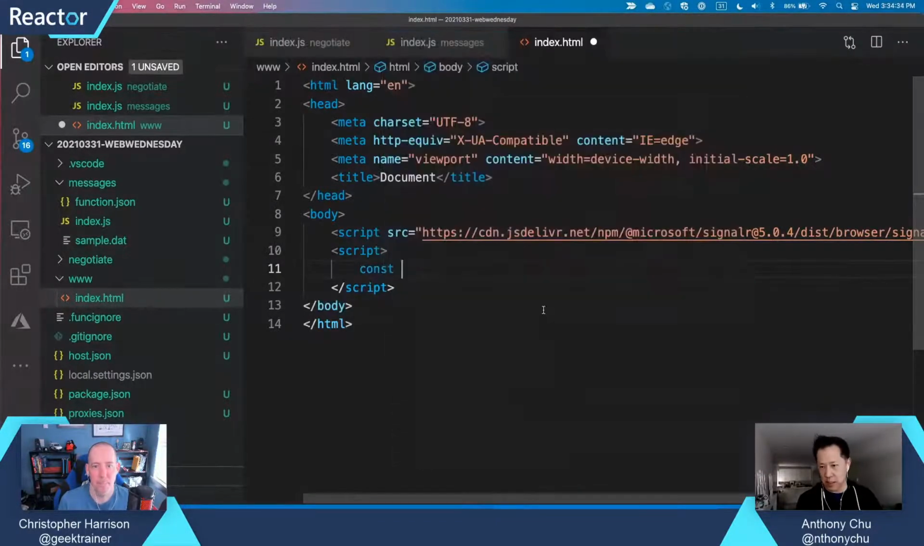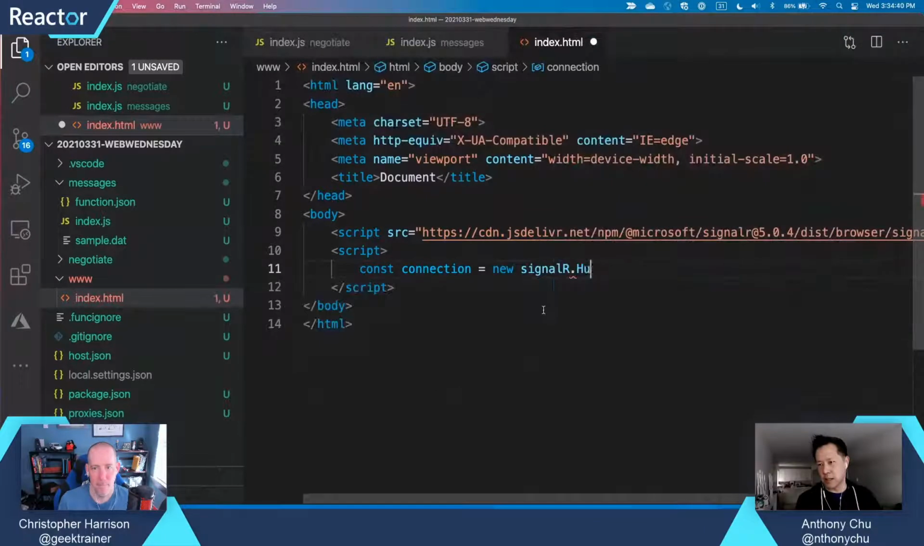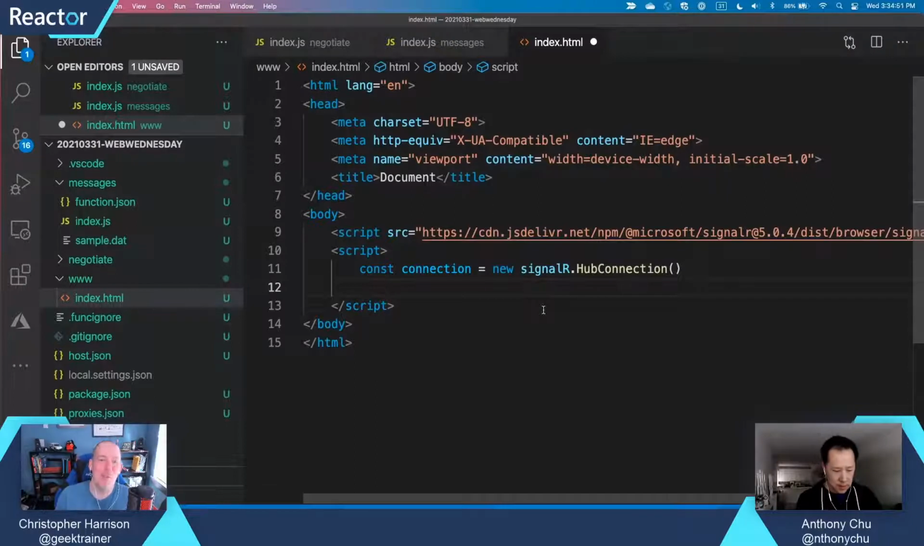So I'm going to say const connection equals new signalR.HubConnectionBuilder. This is where IntelliSense will come in if you actually use the npm package. I don't get that, so hopefully I'm doing it right. I'm going to bring you over to the dark side, over to TypeScript. And I'm going to put /api here.